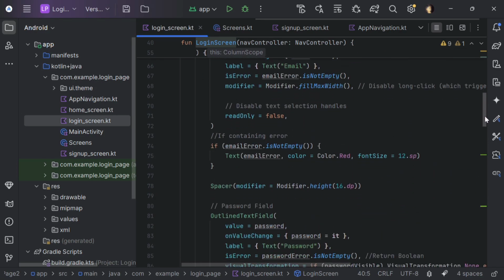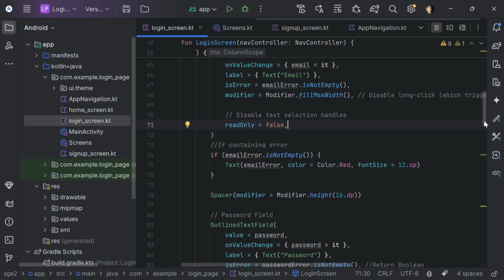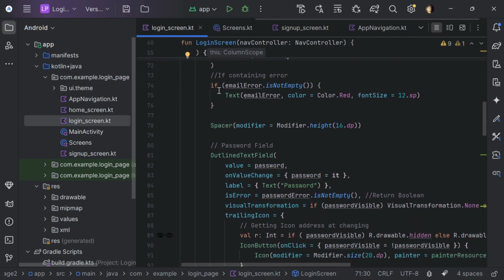And I made a validation for the text selection: the user cannot select the text. This is the validation of that type, so I implemented it in the email section. And this is for showing the error. If the email error is not empty, there is some error there, so I show the error in red color.